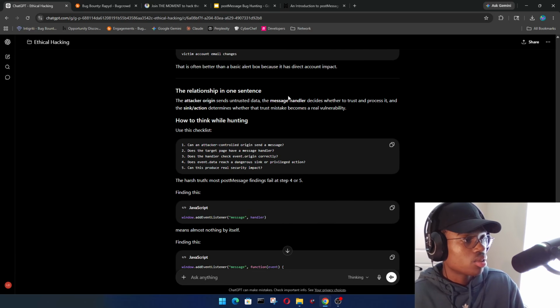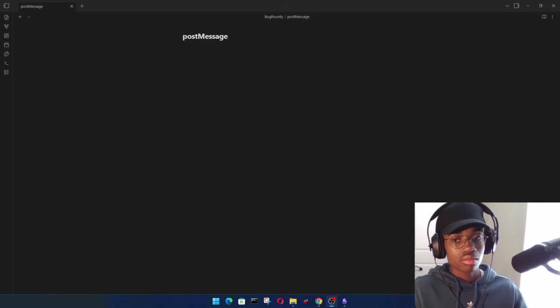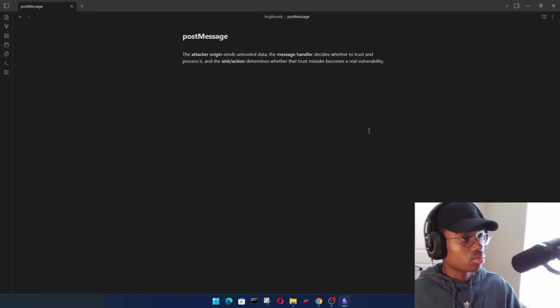The relationship in one sentence. The attacker origin sends untrusted data. The message handler decides whether to trust and process it. And the sink or action determines whether that trust mistake becomes a real vulnerability. Okay, I'm just gonna write that somewhere. Okay, I'm just gonna put it right here. Now that's important. All right, have that down. Probably gonna be it for that.